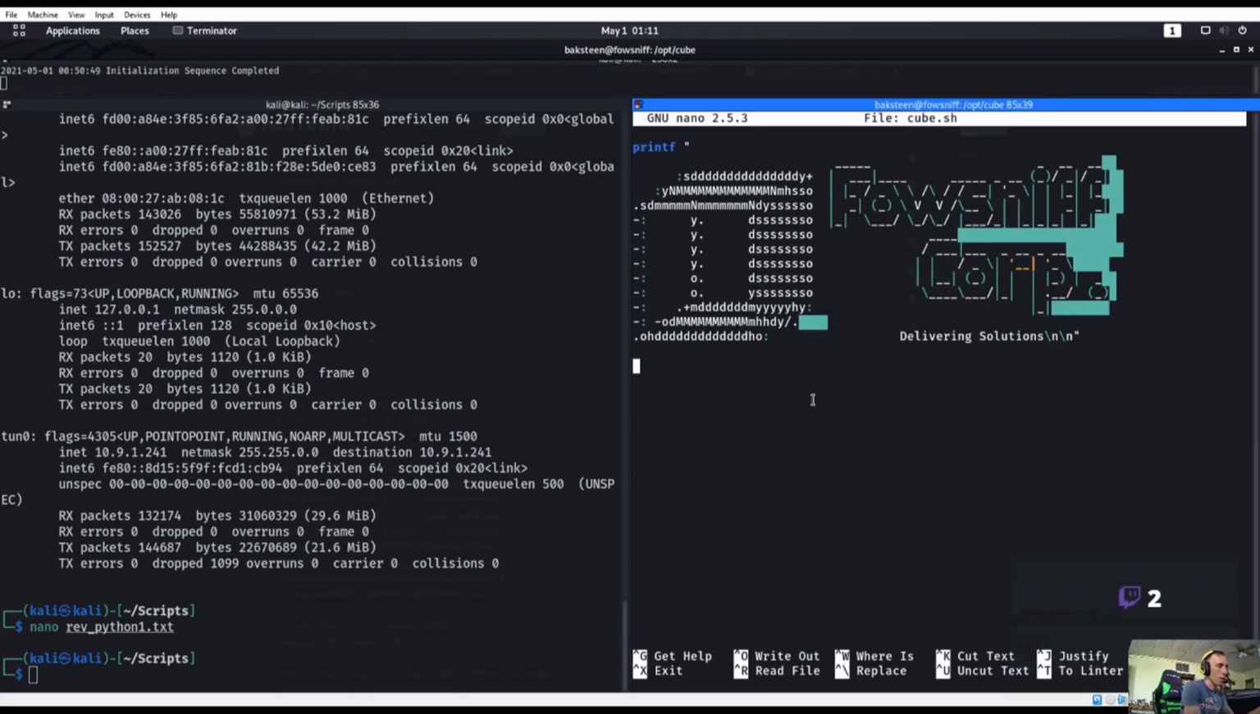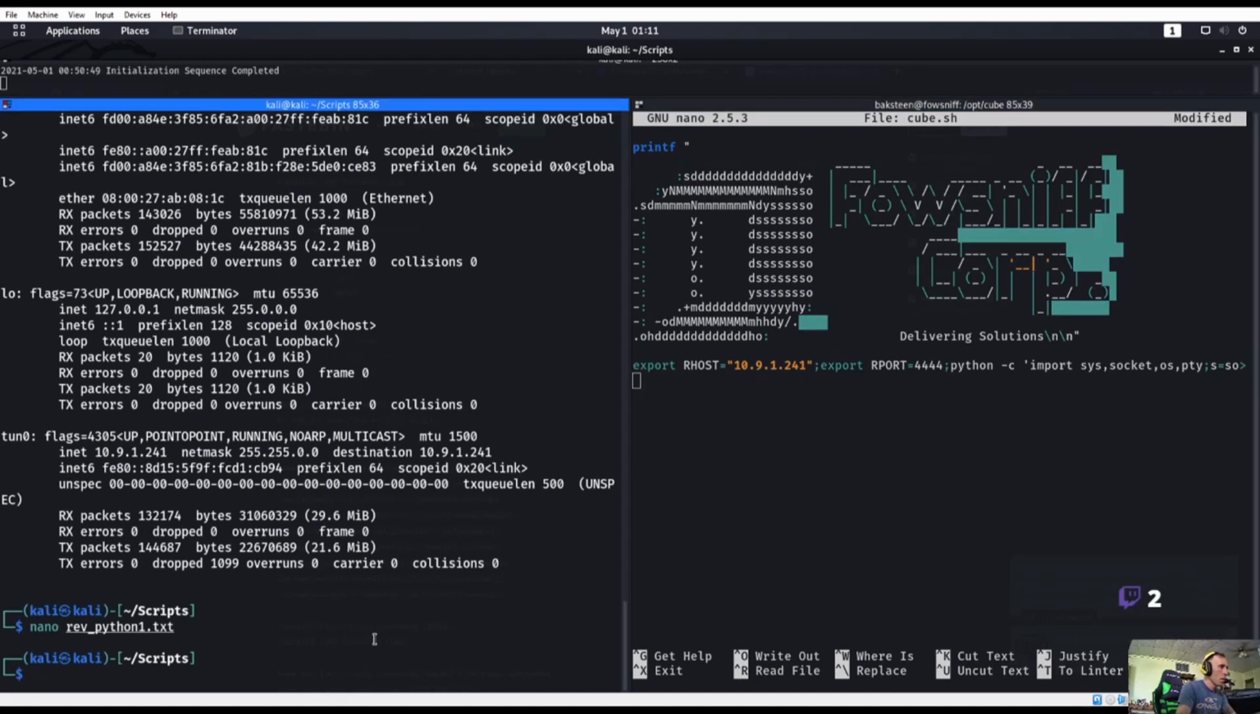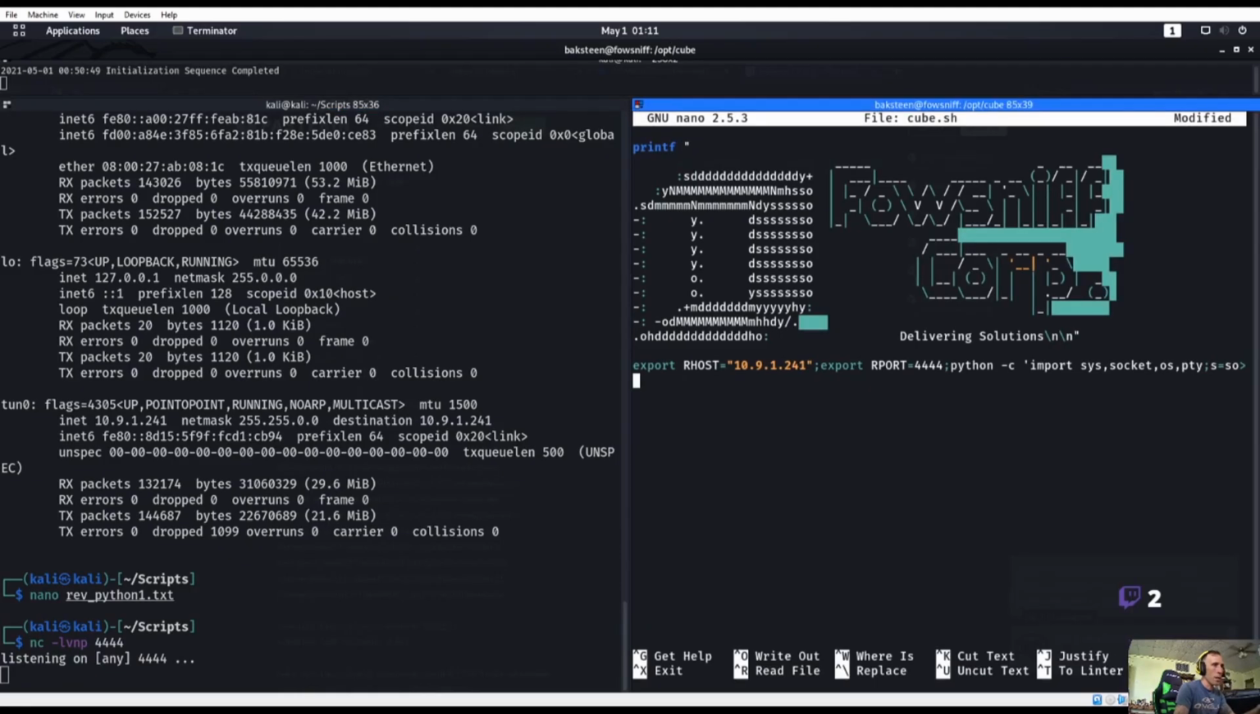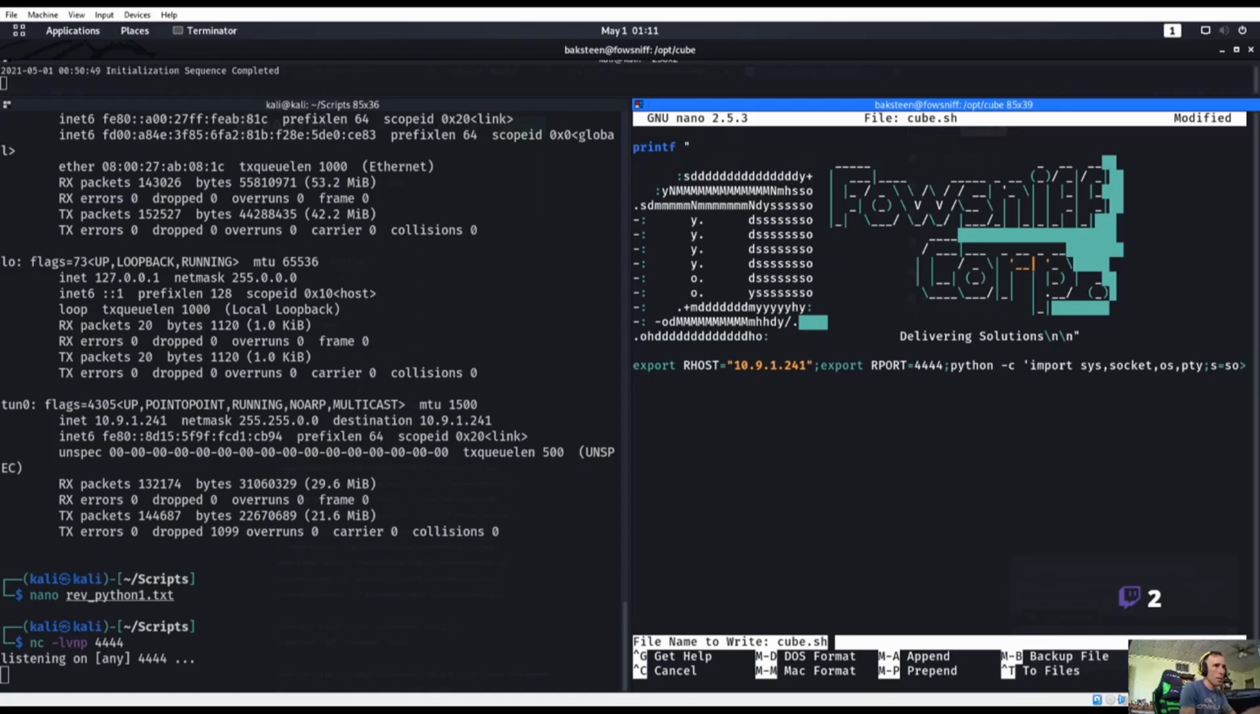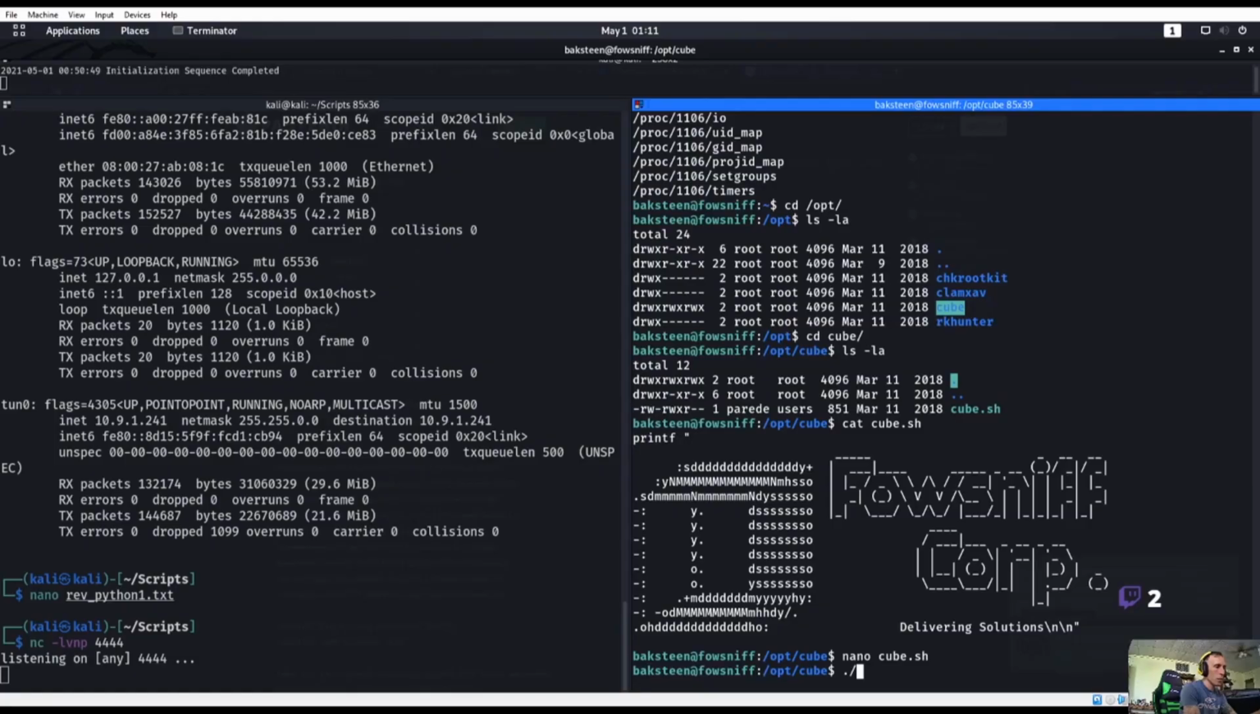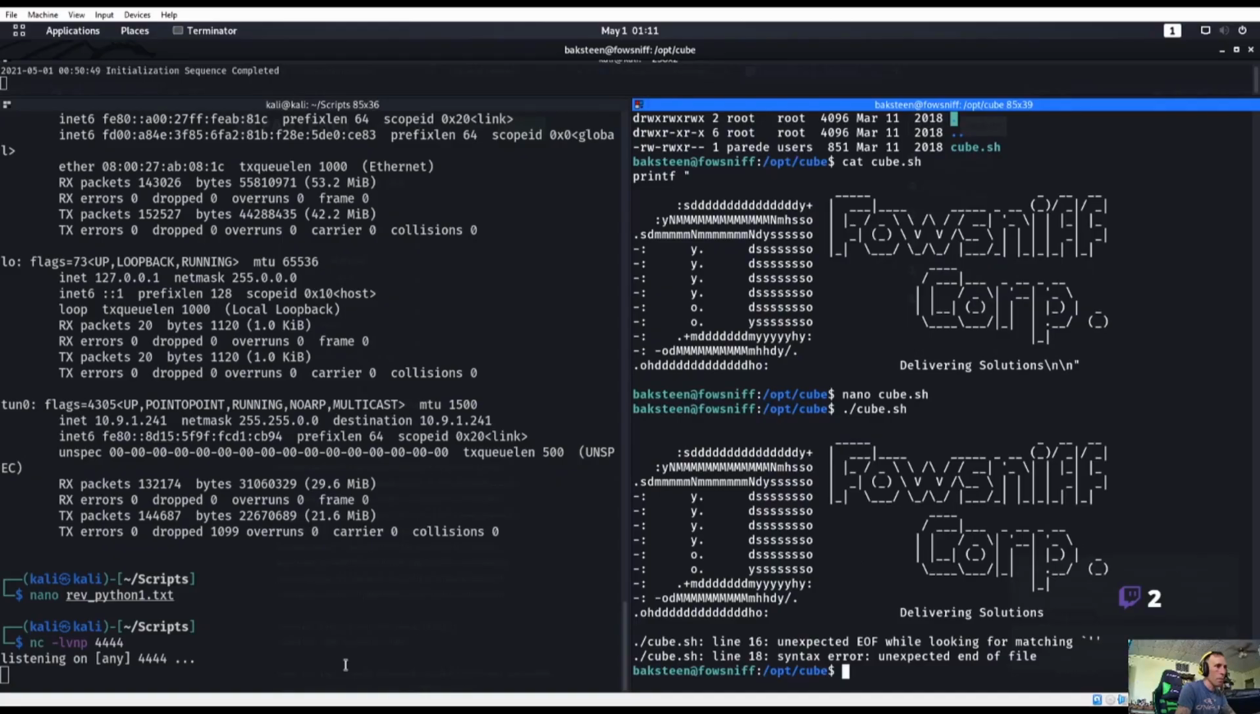So can I put that guy over here? Okay. And I'm going to try to run this. I'm just going to try to run it, see what happens without putting anything else in there. So ncat -lvnp 4444. And let's try to run that guy. Yes, enter, period slash cube.sh. Can we do that? And that didn't work.